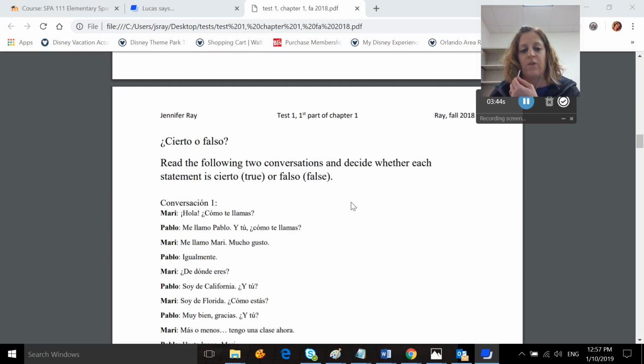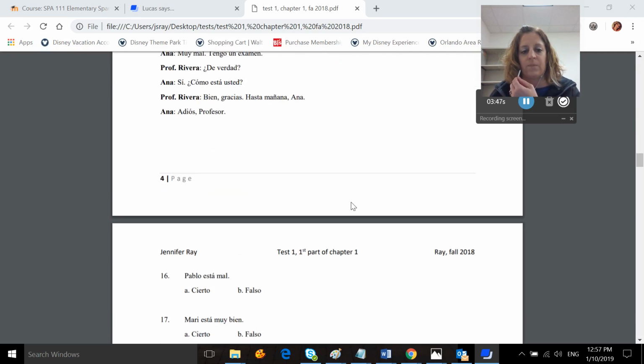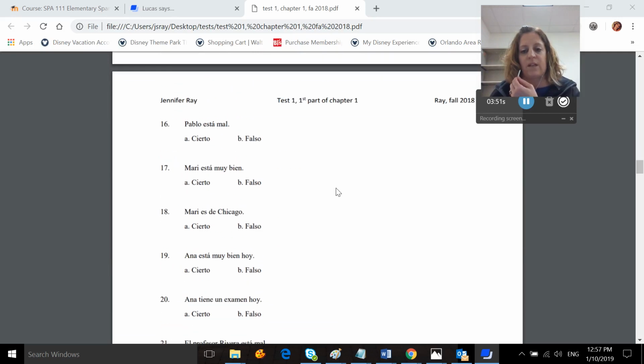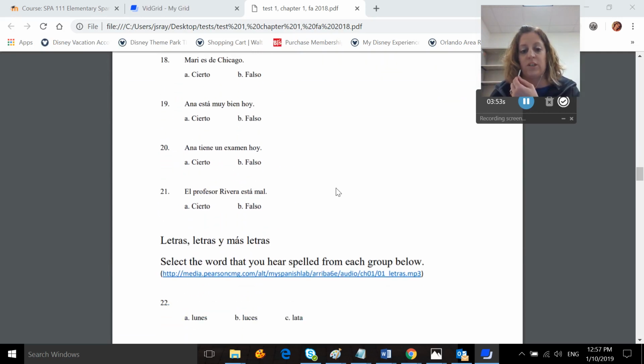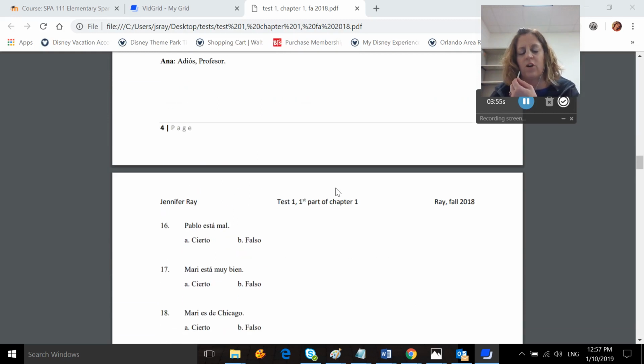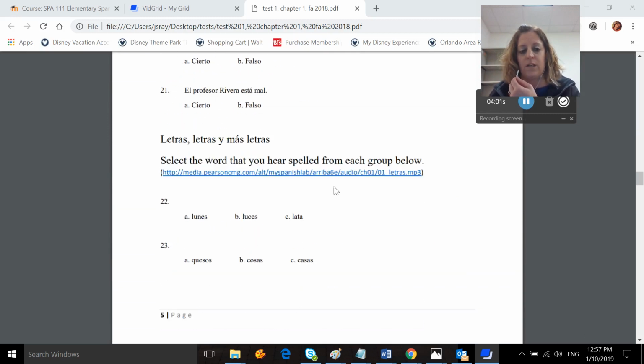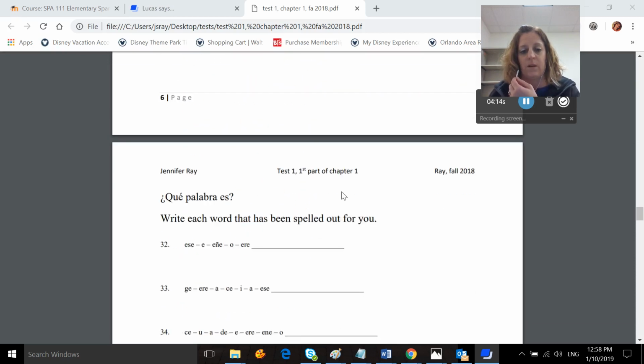And then cierto or falso, you've got 2 conversations to read. After you've read them, you'll have various statements. I think they're all statements. And then you decide whether they're true or false based upon the information you gleaned from reading the conversations. Letras, letras, y más letras. If you're in my online class, you'll listen to a recording again. If you're in the face-to-face, I'm going to spell various words to you in Spanish, and you just circle the word that's being spelled to you.